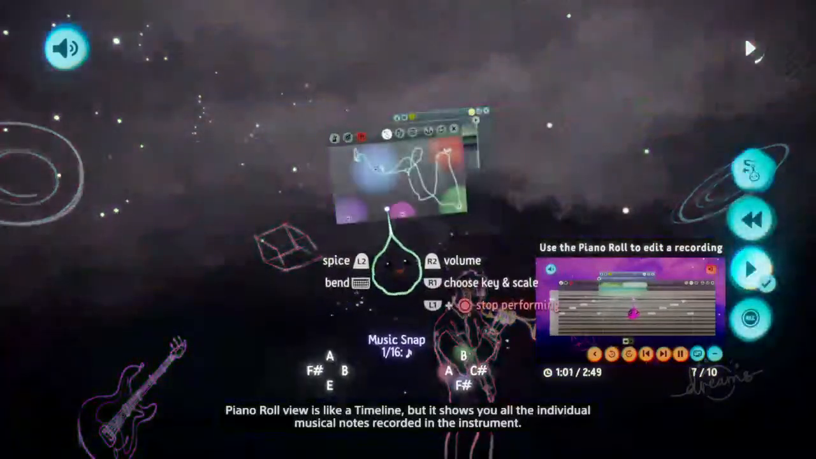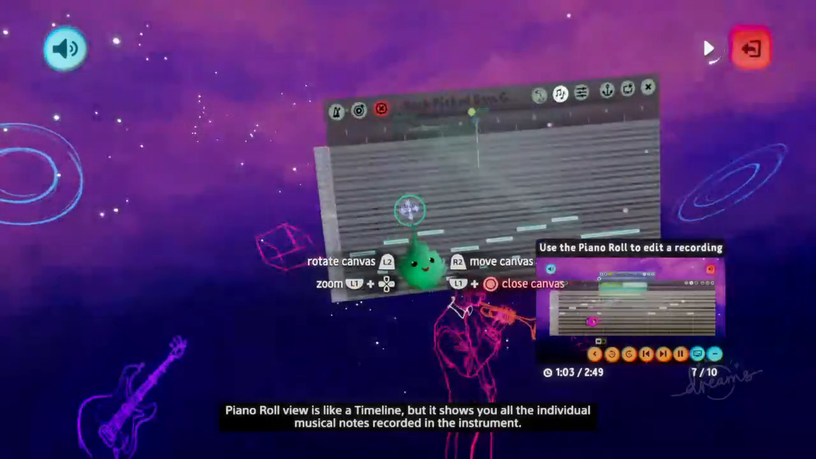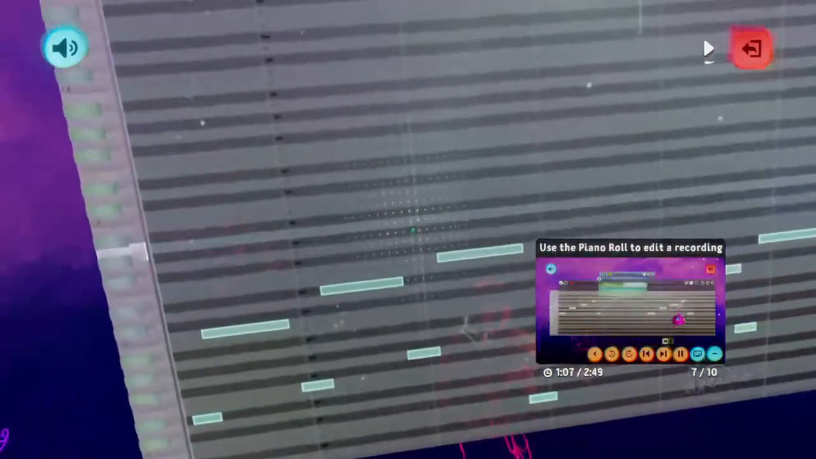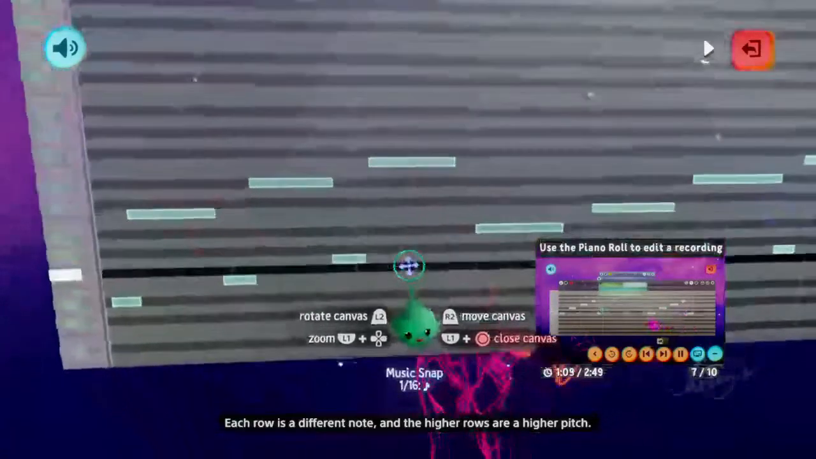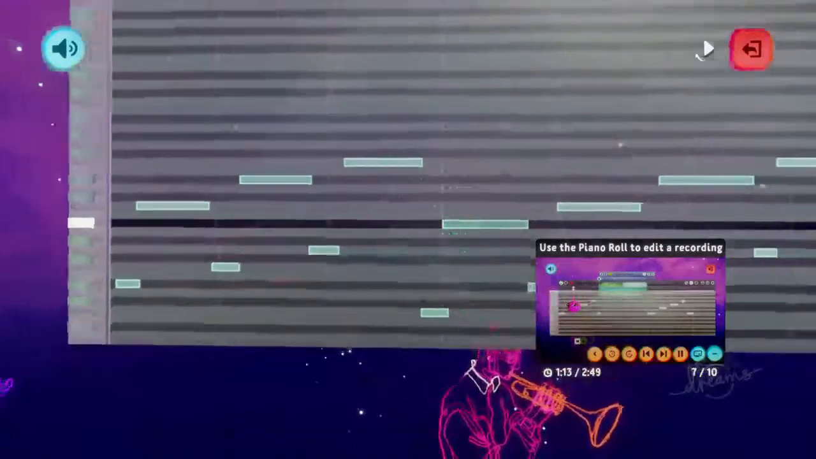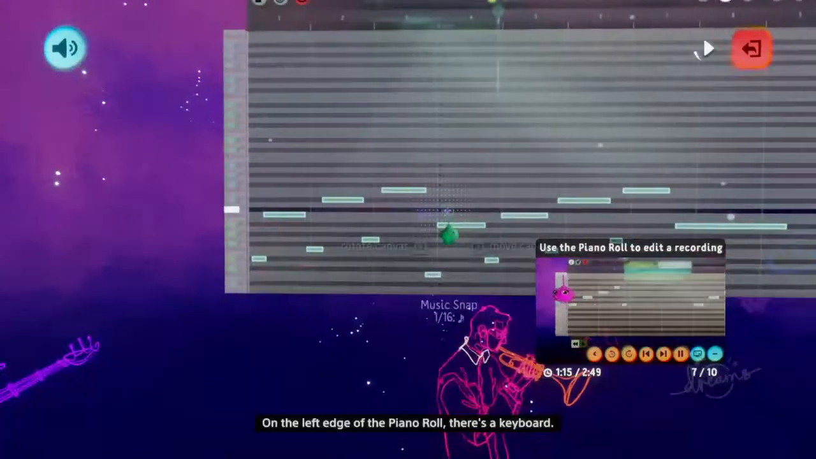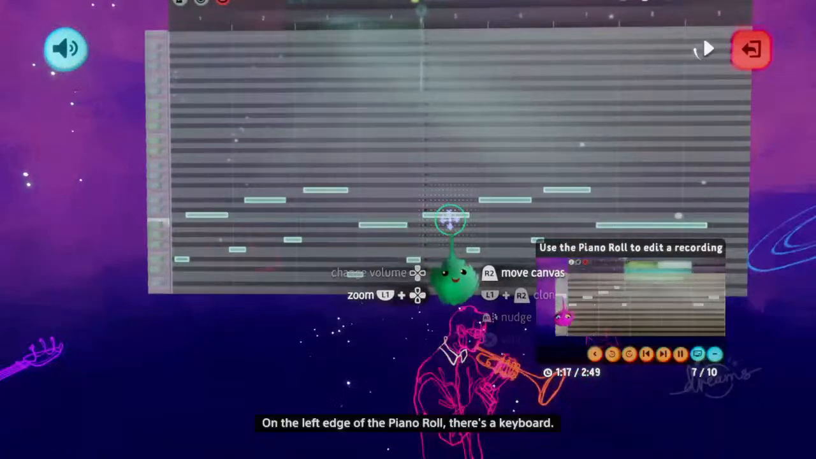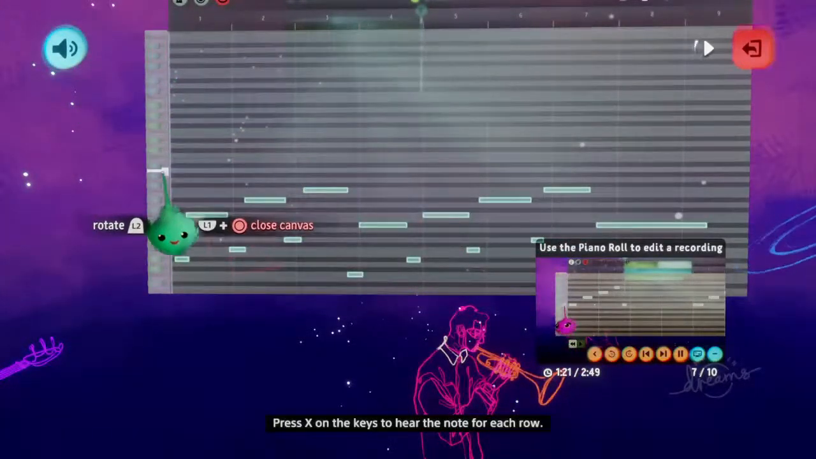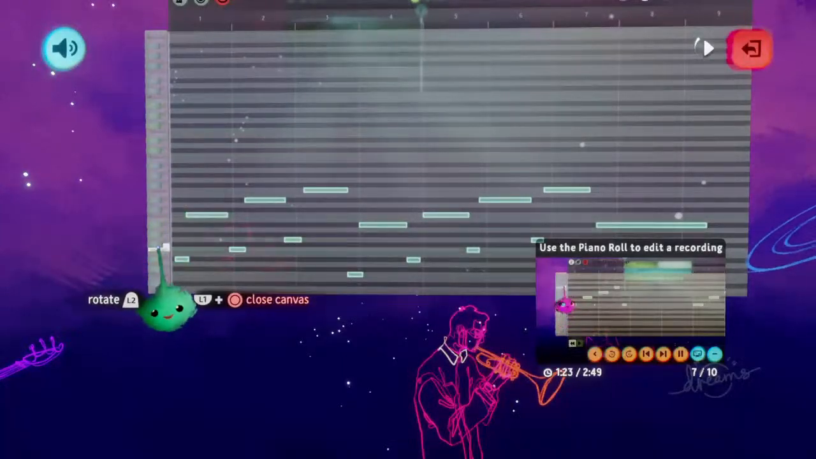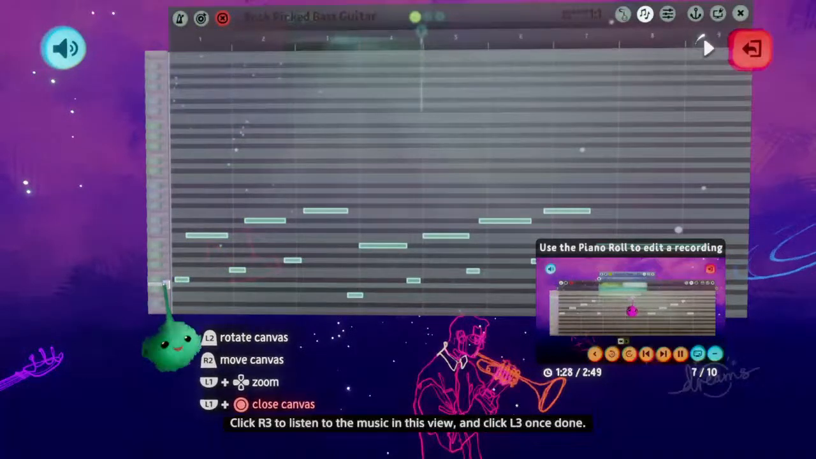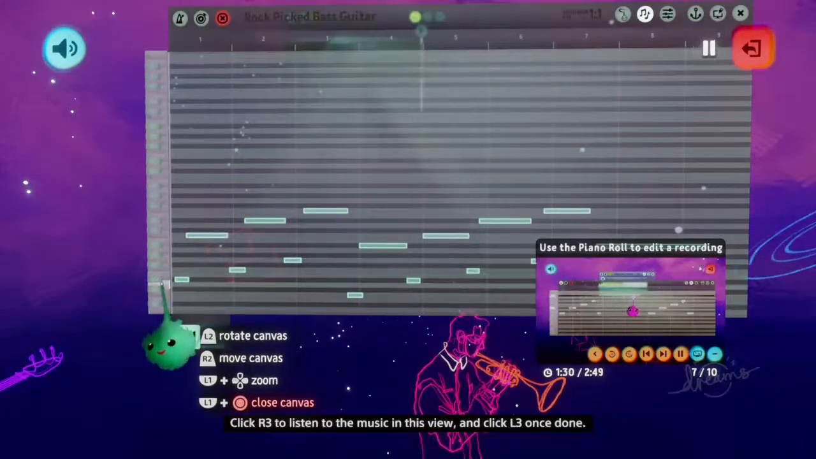Piano roll view is like a timeline, but it shows you all the individual musical notes recorded in the instrument. Each row is a different note, and the higher rows are a higher pitch. On the left edge of the piano roll, there's a keyboard. Press X on the keys to hear the note for each row. Click R3 to listen to the music in this view, and click L3 once done.